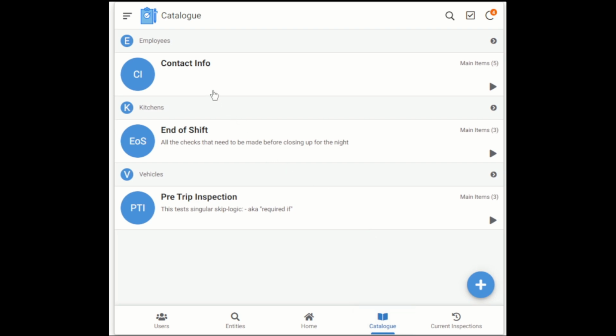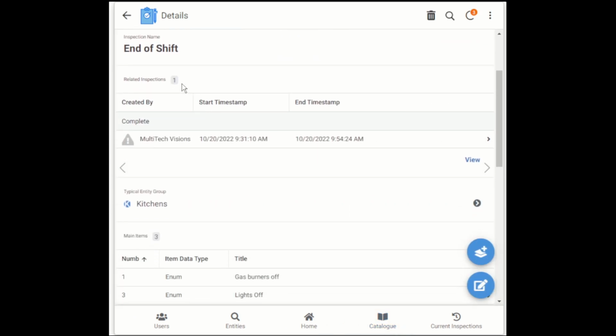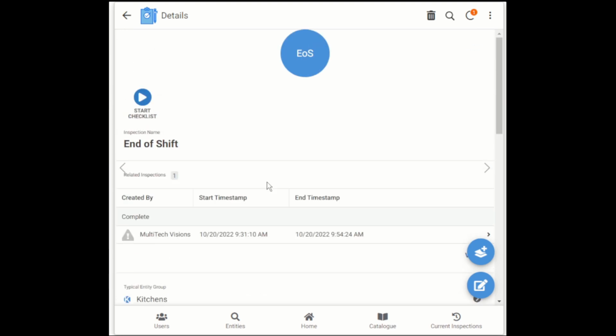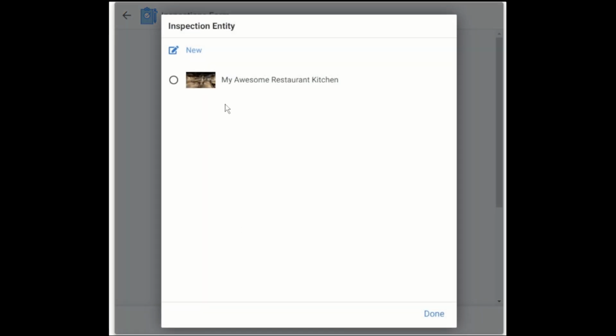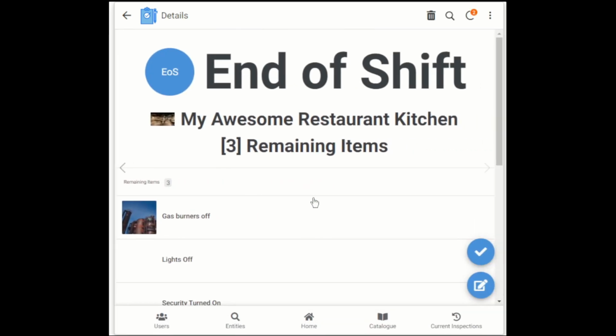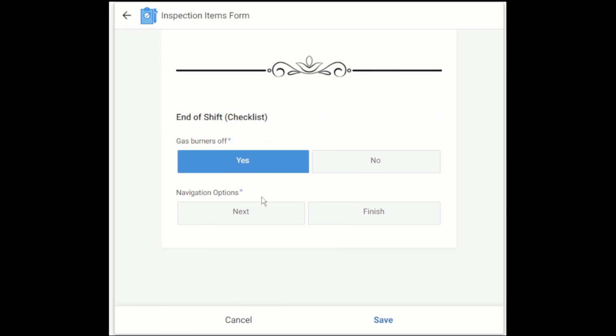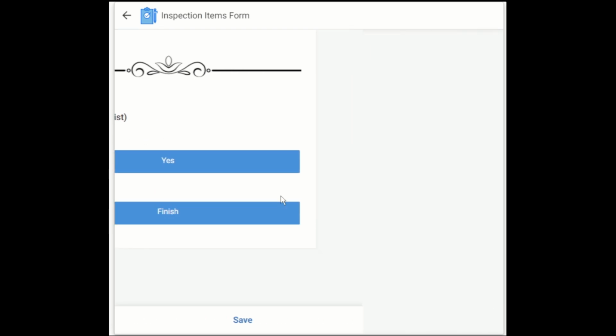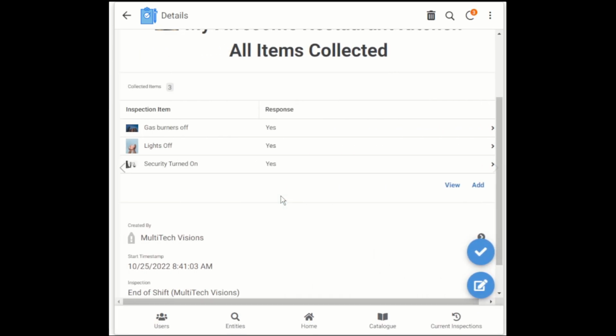Or what if I have an end of shift checklist that I need to do for a kitchen where we make sure that we do certain things that need to happen, right? So I come here and I select the kitchen that I'm doing my end of shift checklist for. Are the gas burners off? Yes. Are the lights off? Yep. Is the security turned on? Sure is. We're good to go.